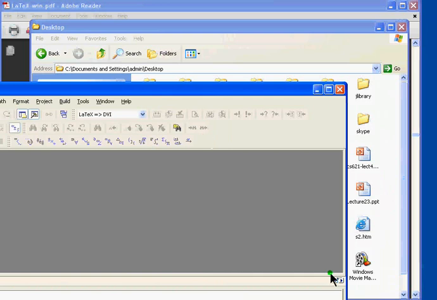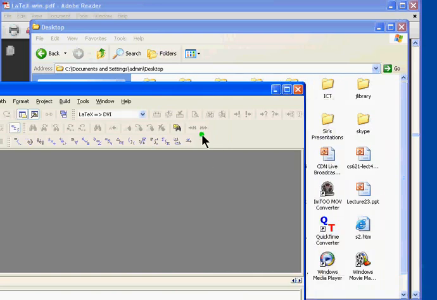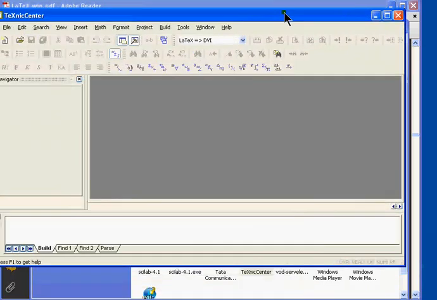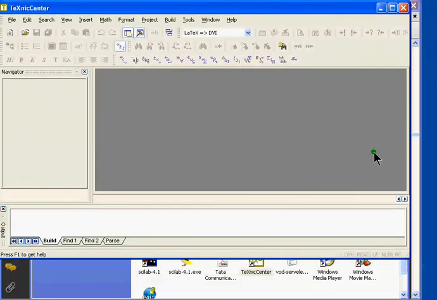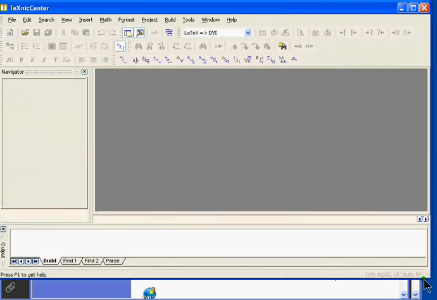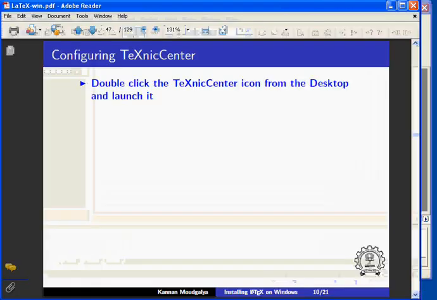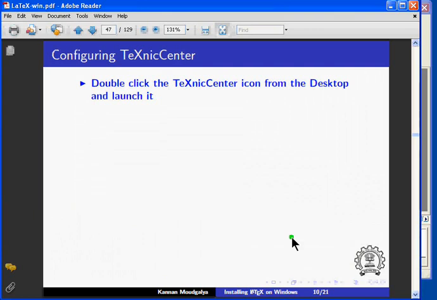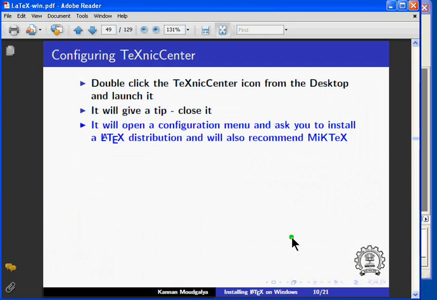What I will do is I will make this smaller so that you can see all of it. Alright, it has come here. We make it actually slightly bigger. Can go some more. Okay, now we are ready to use. Let's go back here. It will give a tip, close it.